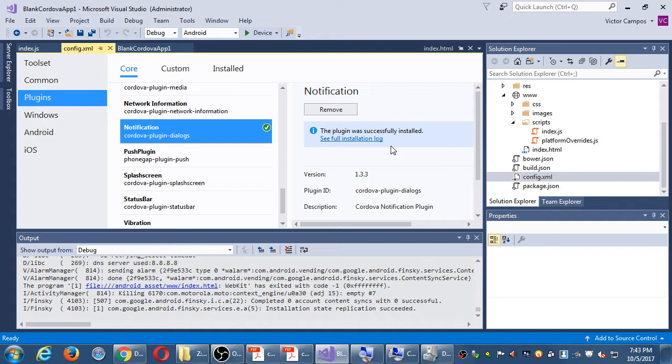That was one of the most basic plugins. It just makes a beep. Let's get a little bit fancier and activate the camera. On our app, let's set up a way for us to take a photo from our device.